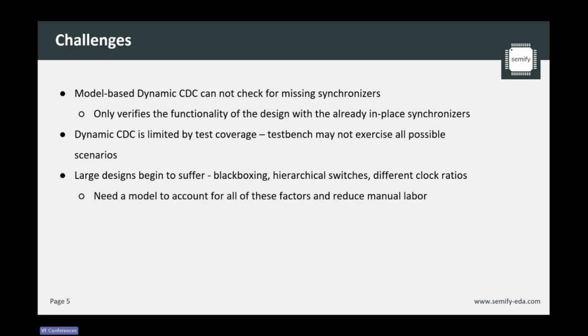Also, it's limited by test coverage. So if your test bench is bad, it's very possible you can't exercise all the possible bugs that could be found. Additionally, integrating that into some flows can require some upfront efforts if you're doing this by yourself, especially when it comes to large designs. There, it's very possible that you don't always declare, let's say, a cell for a synchronizer, and you have this naive way of synchronization where you just declare 2 flip-flops, for example.